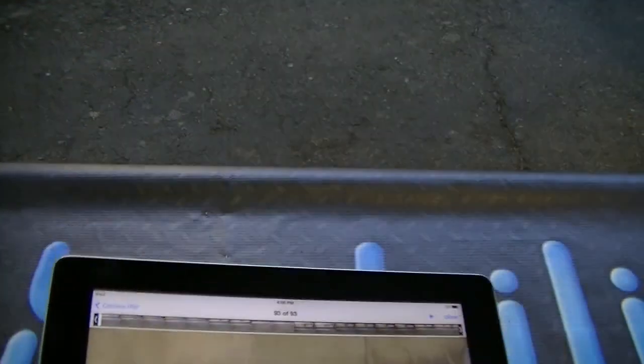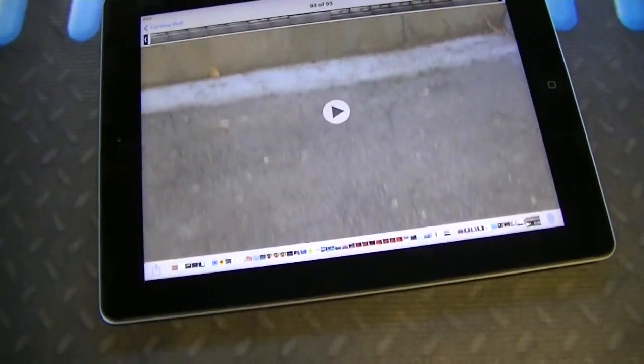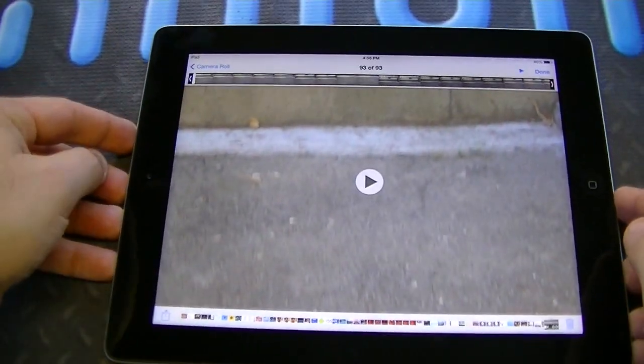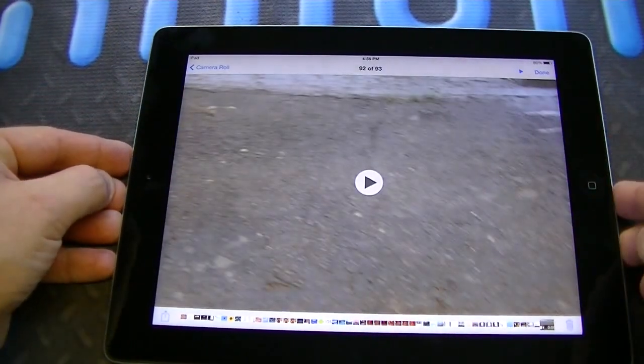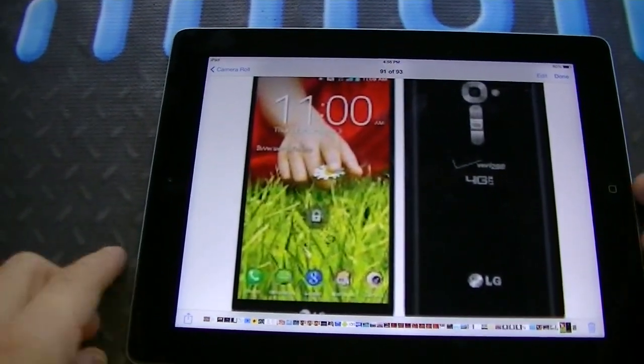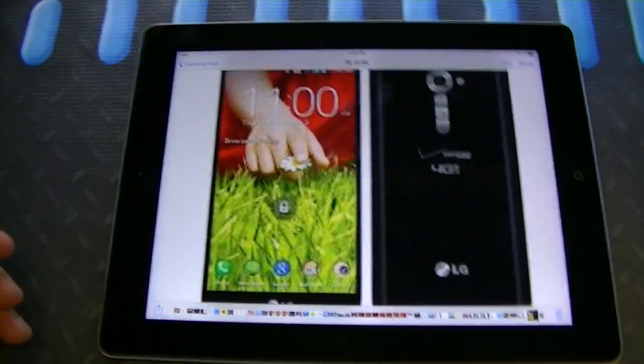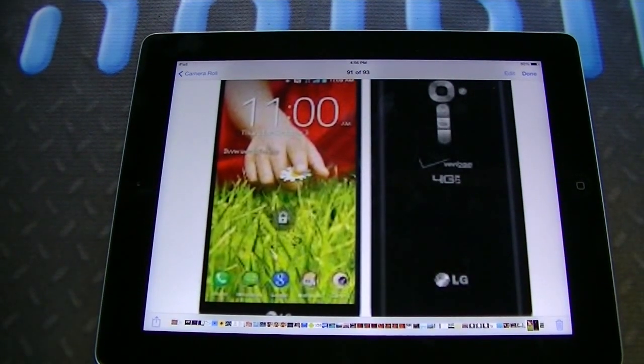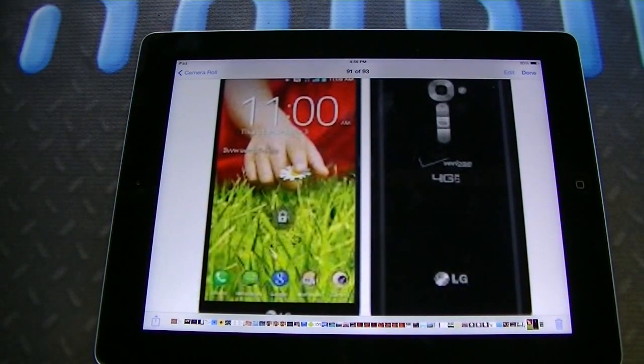Now if you click right here on the bottom, you get to your images. Here's the video that I took. Let's swipe over. There's the other video, and here's an image of the LG G2. Now, here's the thing. You want to share this image? It's easy. You click this button right here, which is the share button.